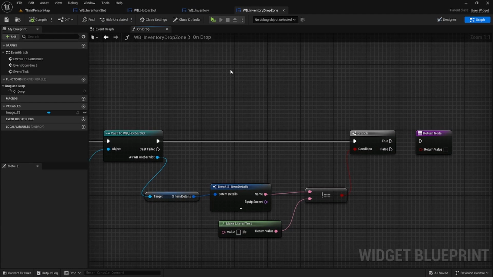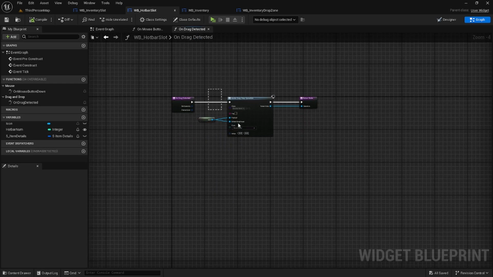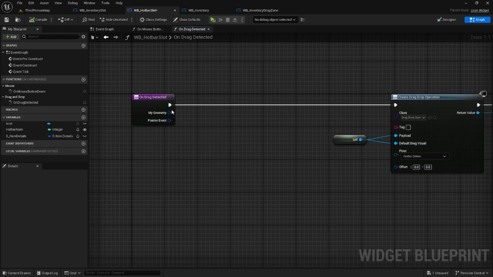However, to actually prevent it from dragging the empty slot entirely, what we can do is, on the hotbar slot, inside of the On Drag Detected, we can first grab the item details.